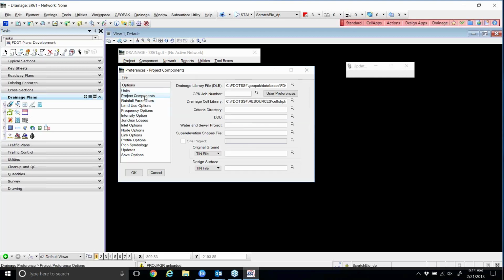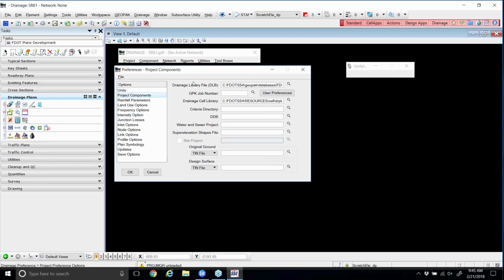On the next part, which is our project components, this is where most of the work in the preferences is going to happen. All right, so project components, the drainage library, that should probably already be filled out for you. It should be local on all these machines. If you're out there online using a network perhaps, it might be a network drive. If you do think that you're going to make changes to your drainage library file, you might want to save a copy of it out there in your drainage folder. But we won't be making any changes to it.